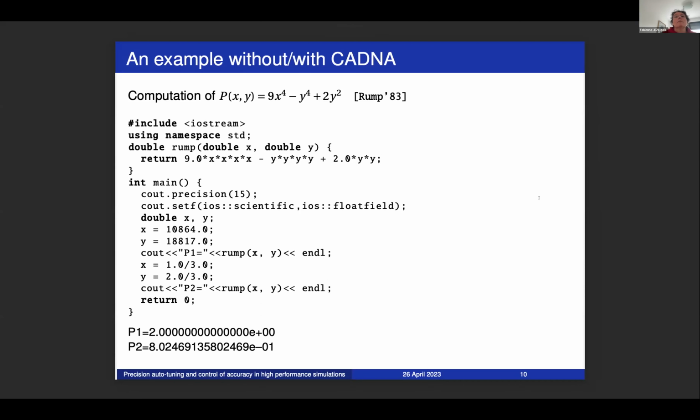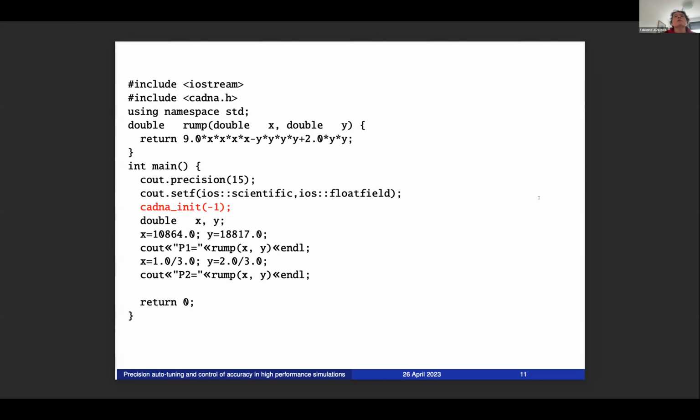So we decide to use CADNA in the code. So we declare the use of CADNA. Then here we use an initialization function. -1 here means that we want to detect any kind of numerical instability. CADNA end here is a function that will provide us the instability report at the end of the execution. And we change the types. So we go from classic double precision to the stochastic double precision.